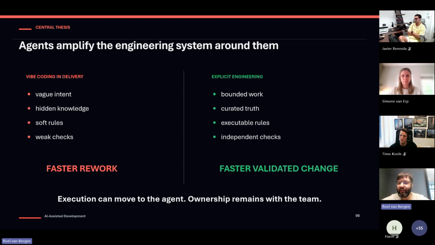So if we do vibe coding in delivered products, everyone's going to know we're going to end up with faster rework. Maybe there are a few tools that are vibe coded that are completely fine. So I don't say ban vibe coding, but check if it actually will work in production. But if we move from vibe coding to explicit engineering, we can validate the changes made by the agents faster, and in the future even give the agents more autonomy.